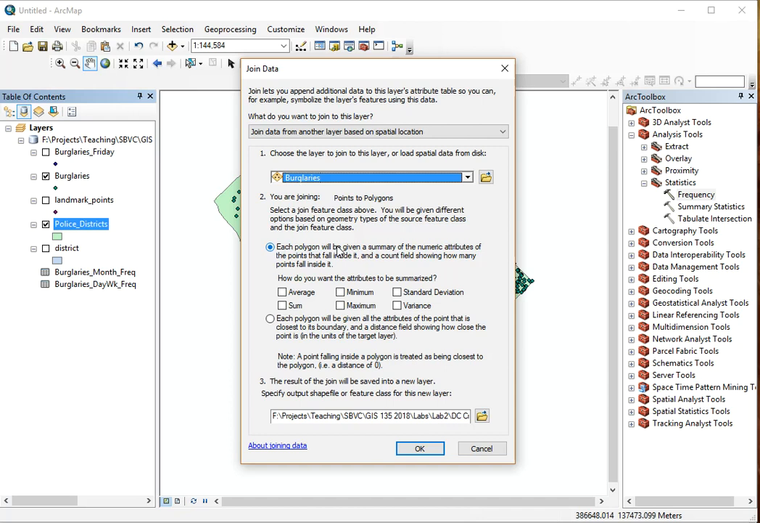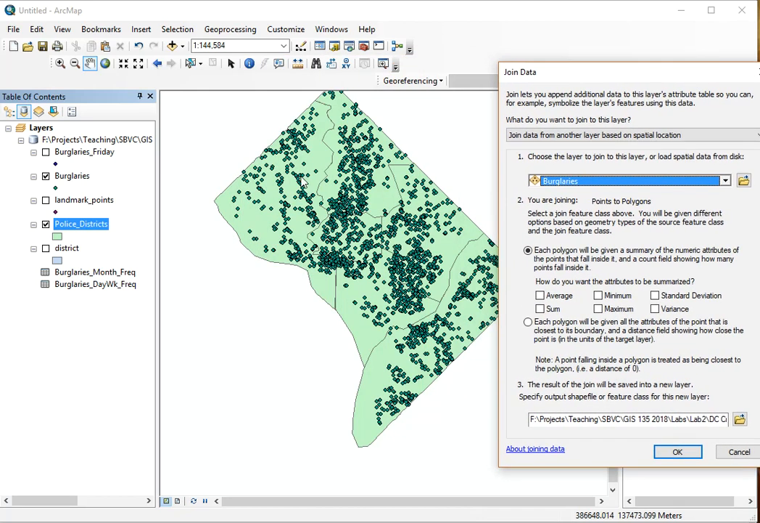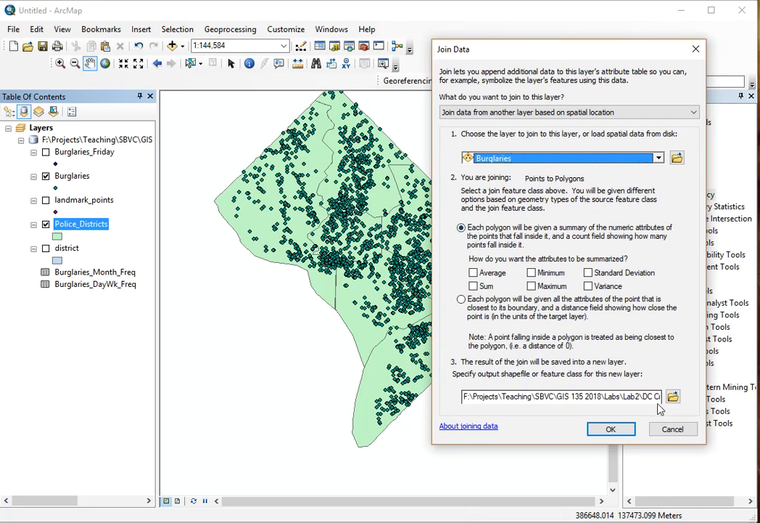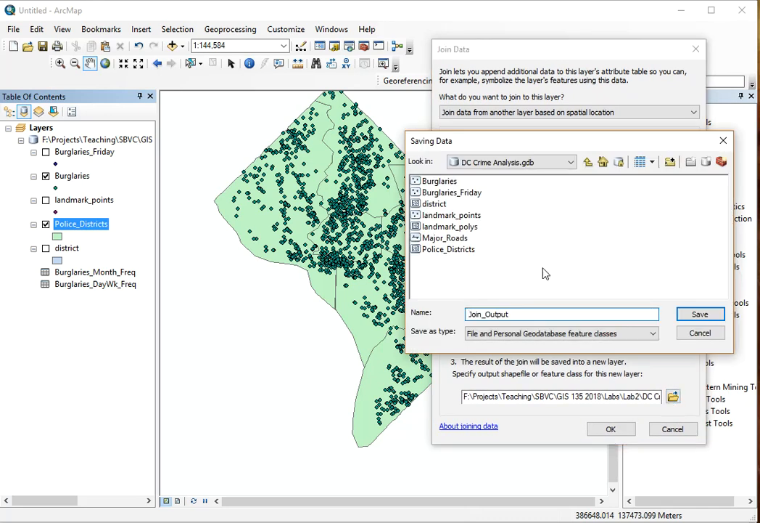All right, and then we want to choose this option to say that I want to give a summary of all the attribute data that I have over there. What it's going to do is that the boundaries are going to count the number of incidents that are within that particular district. So when we are done, we are going to get a numeric value that we can use to perform some sort of analysis or create a map to show which of the districts actually has the most burglary.